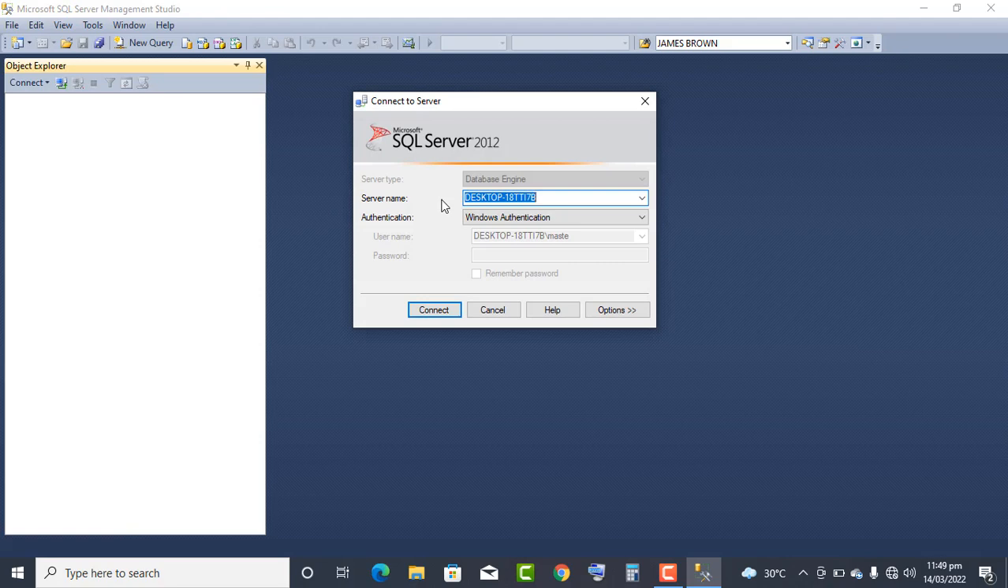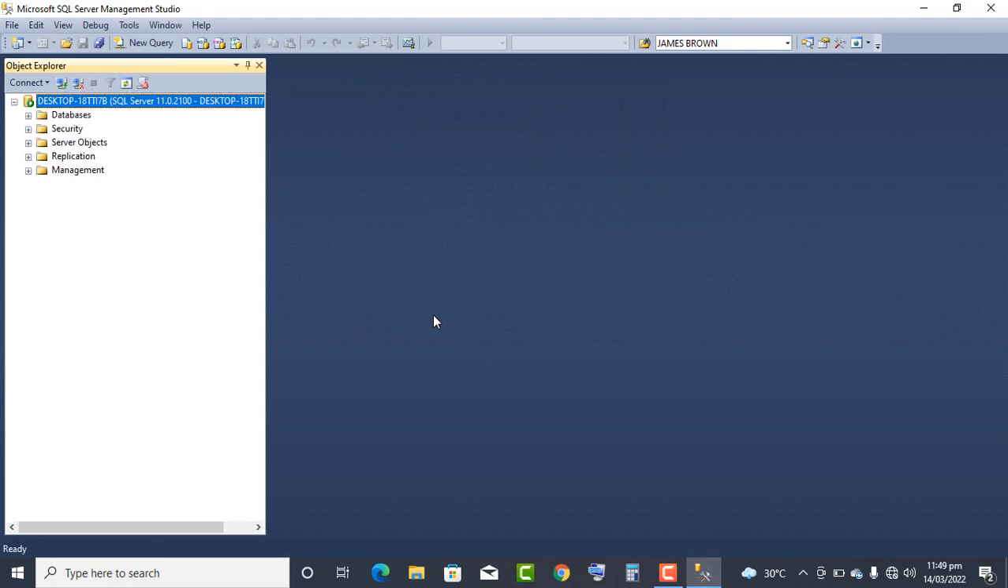You see now? Here we did a default instance, so we just click on connect. Now we have connected with our default user. This is how you can get SQL Server and SSMS installed on your system.